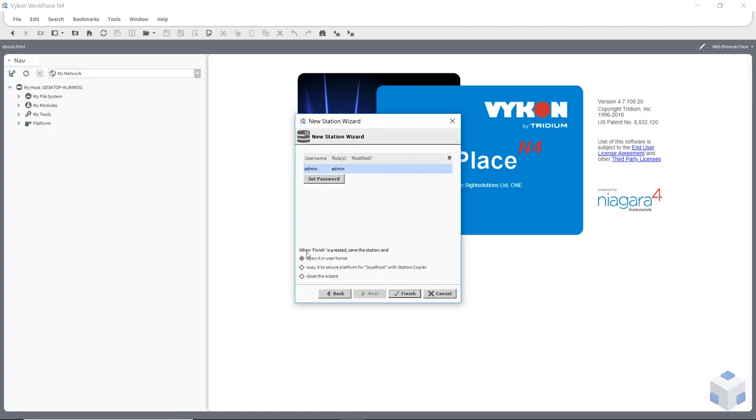And now the wizard's asking me what I want to do next. So do I want to open it in my user home? So that's asking me, do I want to open it up here in my list of stations and have a look at it there? Or do I want to copy it using secure platform for local hosts with station copier? Or do I want to close the wizard? So I'm going to use this second option. I'm going to open it up in my local host.